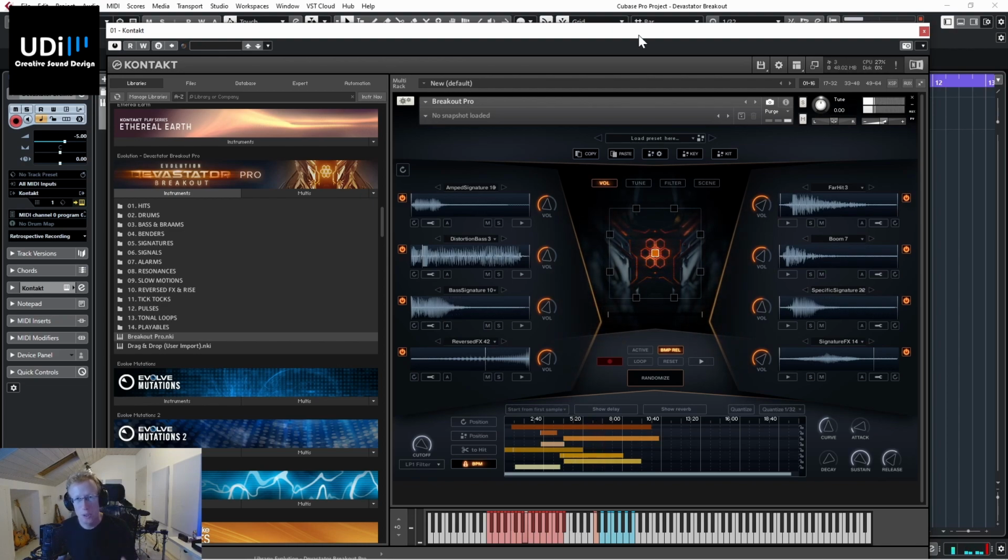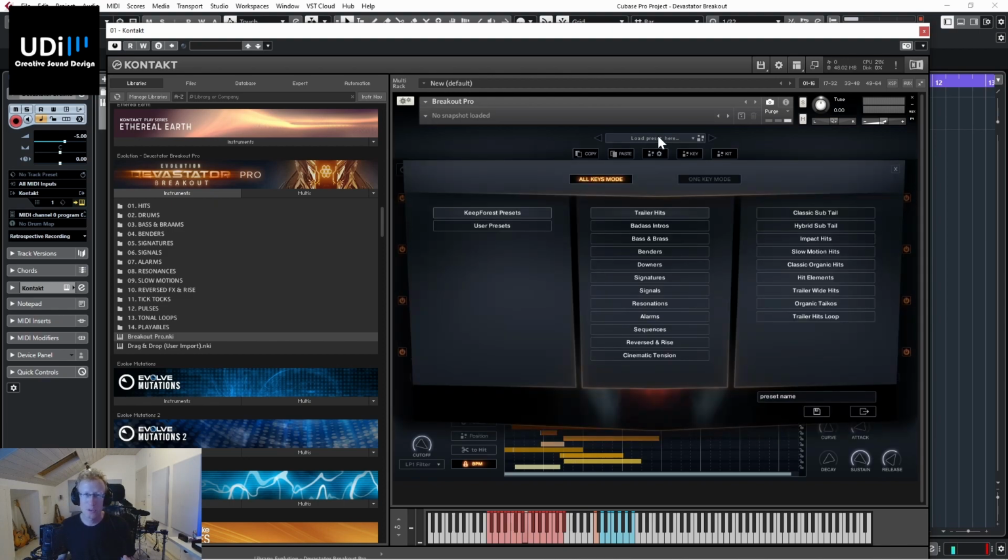Right, so that's the full instrument. This is where you get to layer 8 different samples, and we have a lot of presets over here with different categories. I'm not going into that right now. So we want to get our own samples and create some crazy explosions or hits.